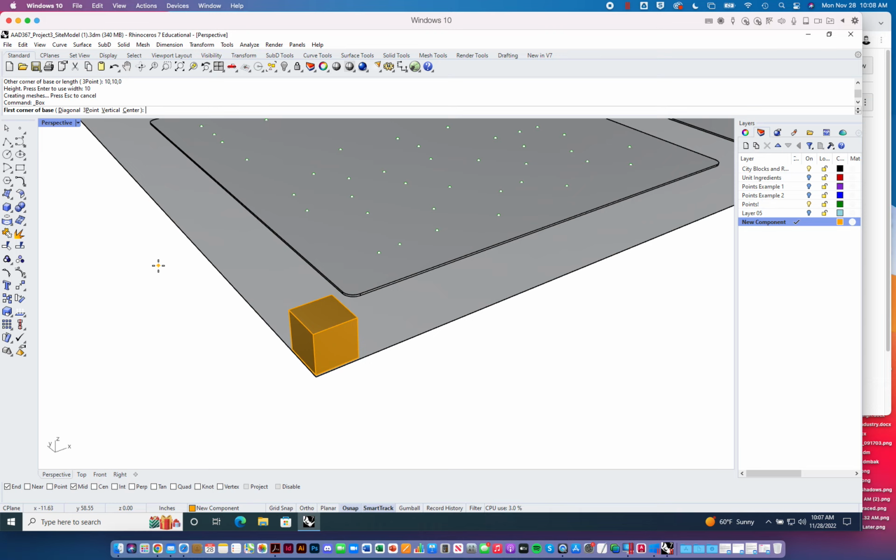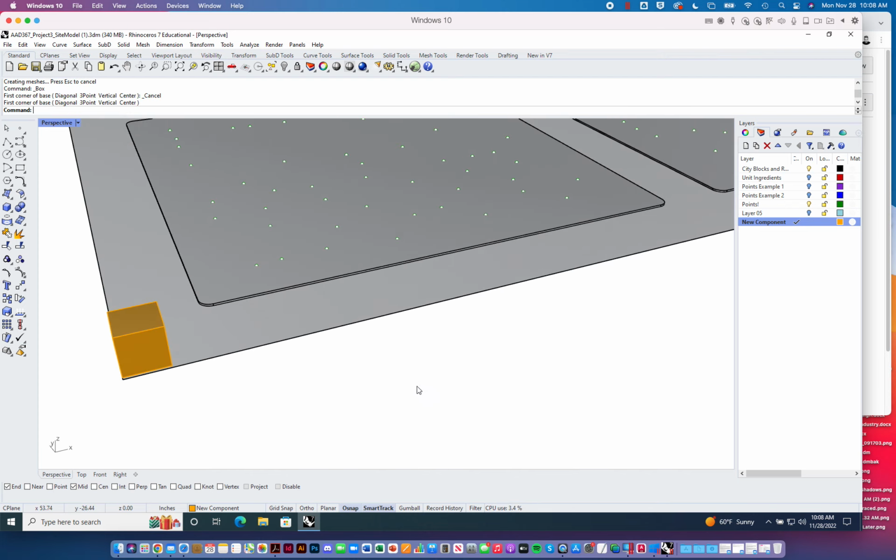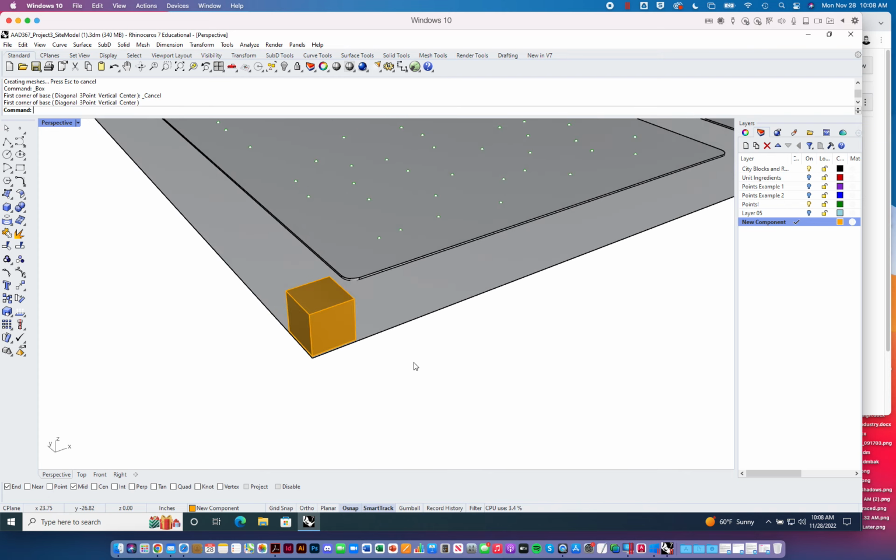So it's 1, 2, 3, 4, 5, 6 surfaces that happen to coincide with edges and join, right? I can explode it and get all six faces again as individual surfaces. But I don't want to do that, right?